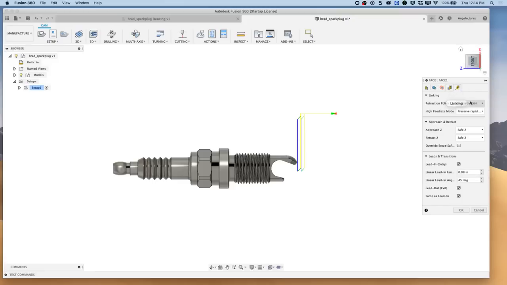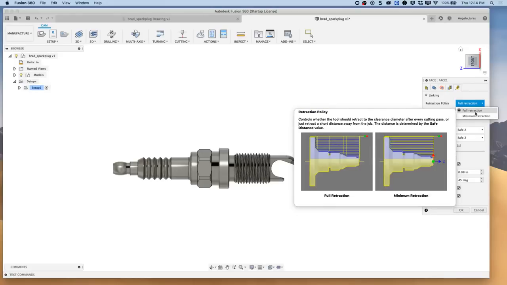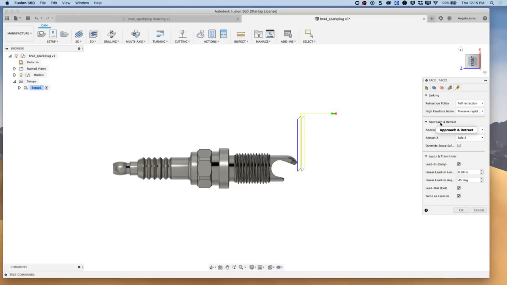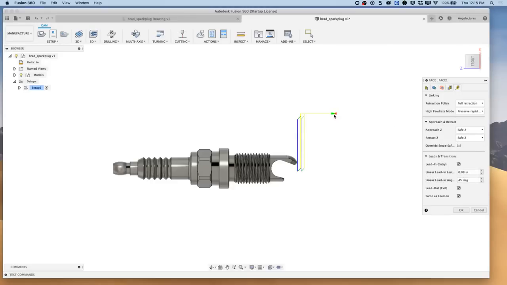And then on linking, you can do things like minimum retraction, full, you see the tooltip when you hover your mouse over, full retraction. I'll just leave it at that for now. And you remember in the setup, we had a thing where we set up the safe Z. So the safe Z is right here. That's a ½ inch away from the front. That's what I had set. And it starts at this approach, at the safe Z, and it ends at this. So if I say last toolpath, you'll see the green. So now it'll come in here, it'll face, and the tool will end here.